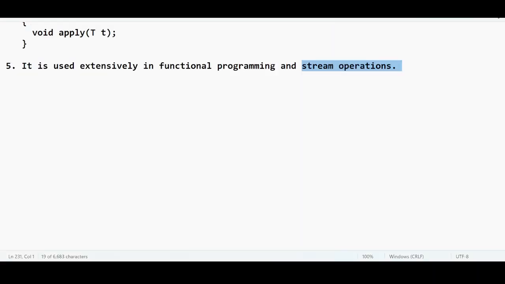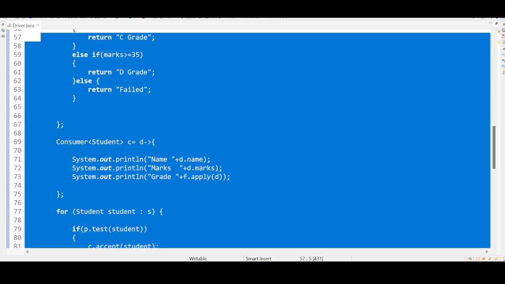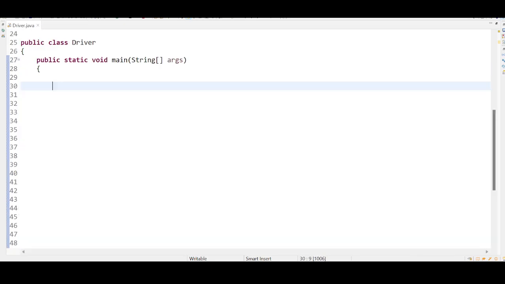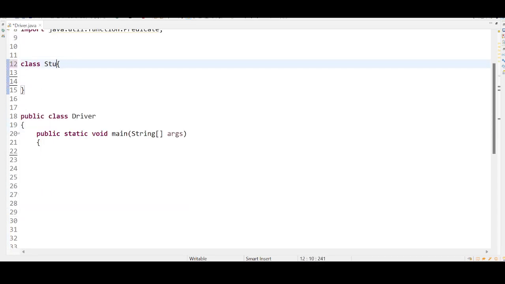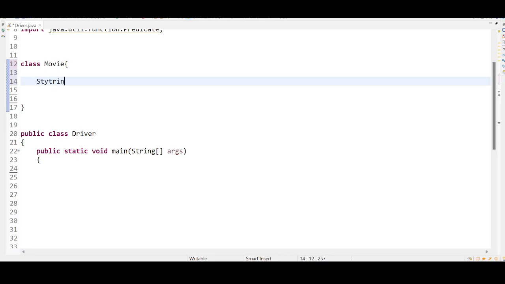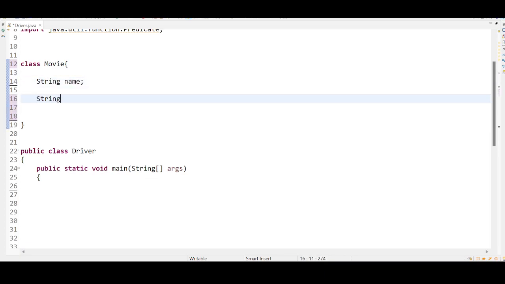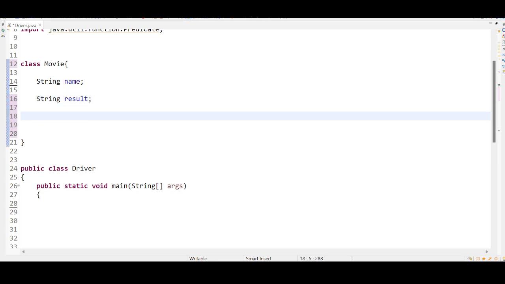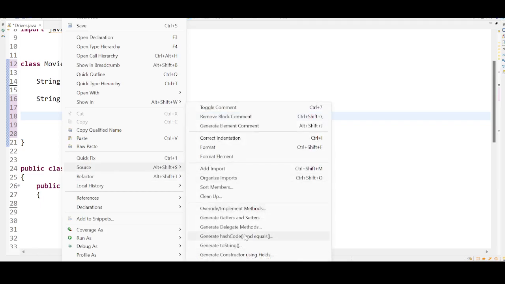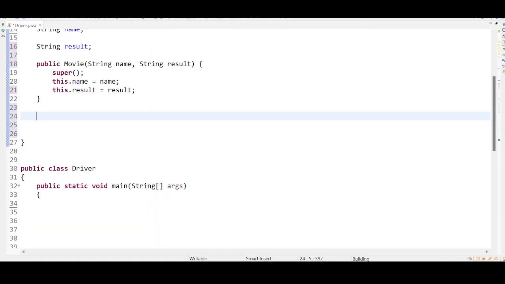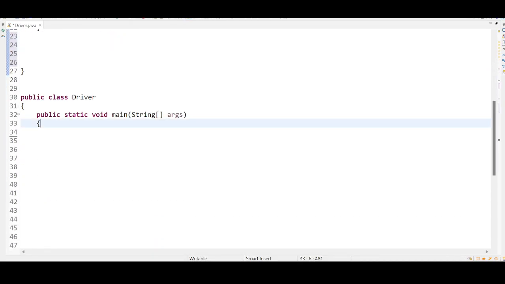Let us understand this better in the program. I want to create a movie object. Very simple example. I am going to take two names: the name of the movie and, as a string, the result of the movie. These are the two pieces of information I want to store. After this, I want to generate the constructor to store the information.